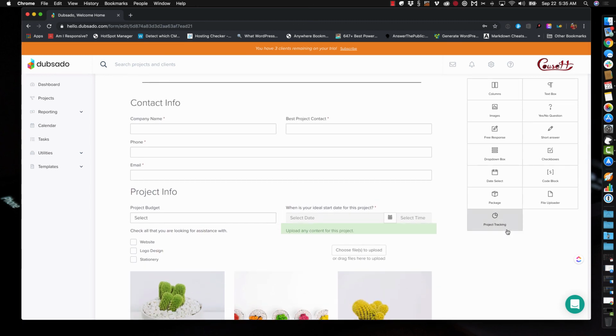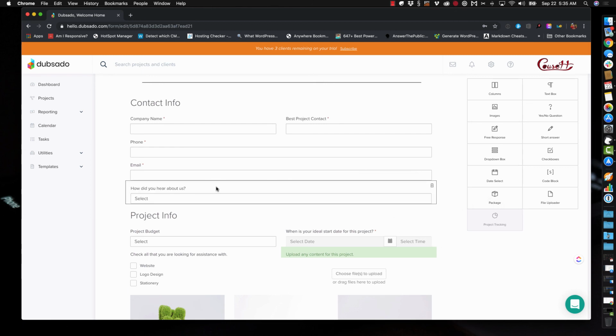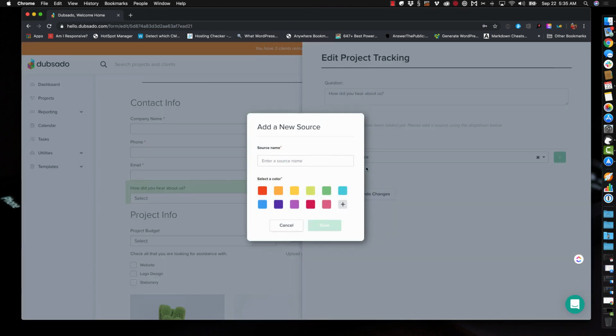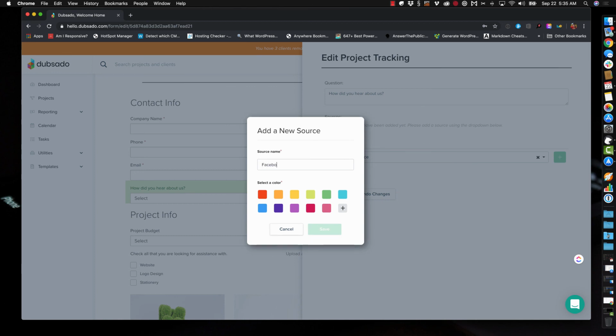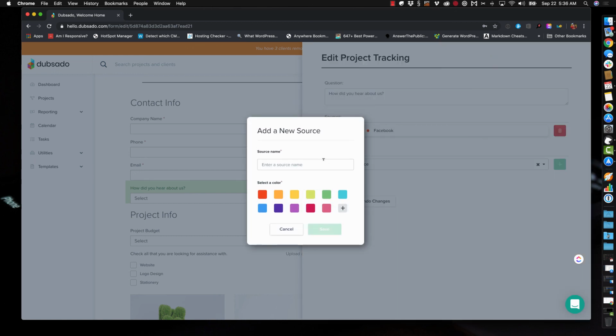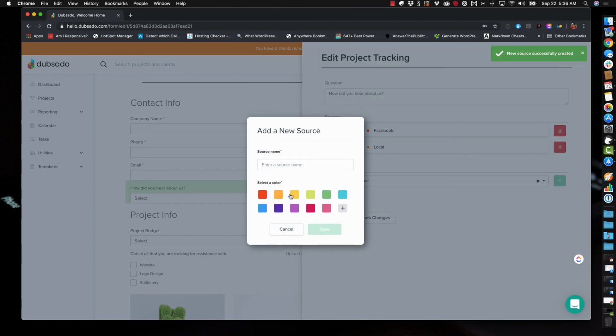So project tracking. This is how did they hear about you? So how did you hear about us? And then you can create different sources. So you might have like Facebook, select the color. This will automatically go into your different sources. I have actually different groups in Facebook because I get a lot of business via Facebook, but maybe it's a local contact. And then maybe you have a referral option.